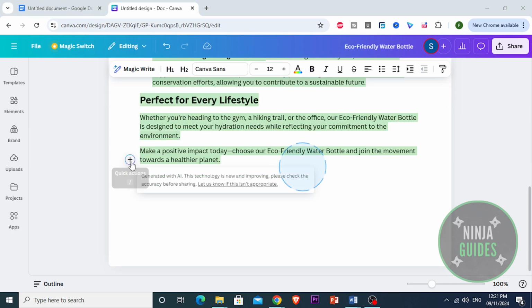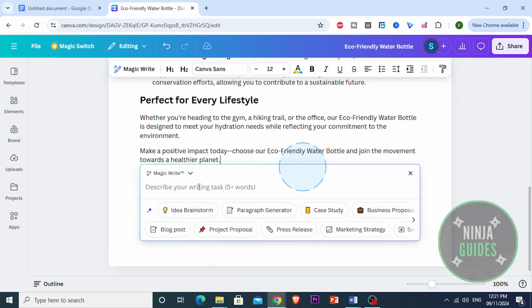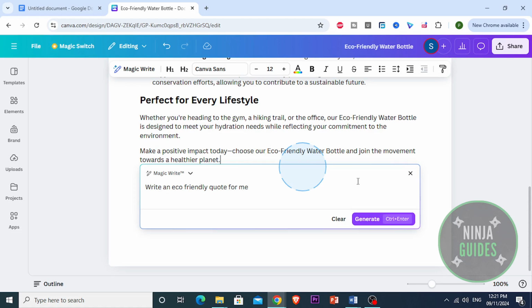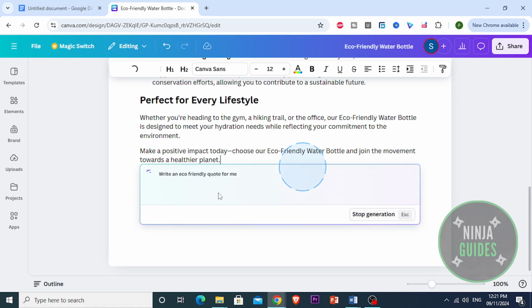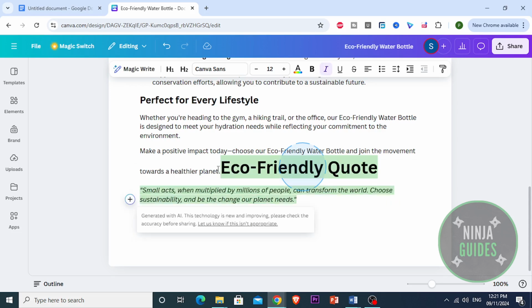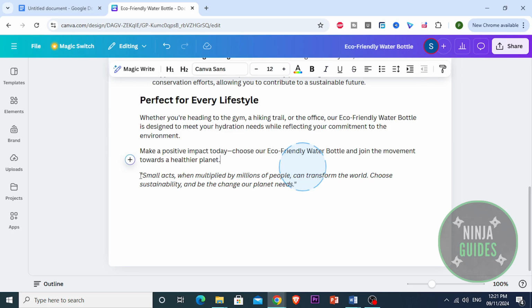What I'm going to do is click on this plus icon right here, and then I can do Magic Write, and then I can say, write an eco-friendly quote for me. And then click on generate. Let's see how this does. Oh, this is perfect. We're going to insert this at the end, guys, and I'm going to remove this because we don't need to point that out like that. So this is a perfect little quote we have.